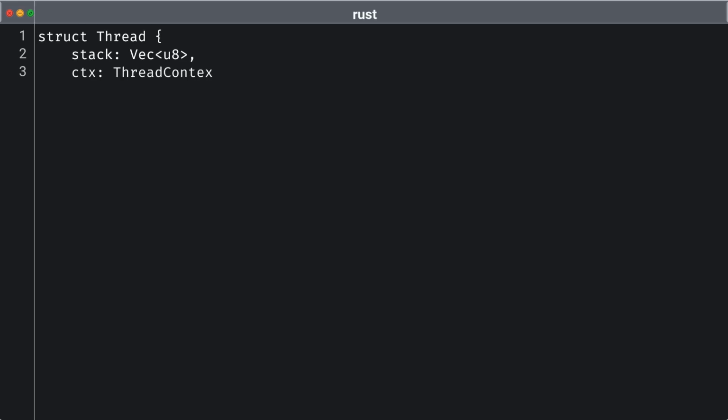Now let's take a look at the structure of our thread, which is essential for managing fibers within our scheduler. This structure encapsulates the necessary components for each fiber, including a stack to hold its execution context, a thread context structure for storing the register states during context switches, and a state indicator that shows whether the fiber is available, running, or ready. Each of these attributes is crucial for the effective operation of our scheduler, as it provides the information needed to manage the fiber's lifecycle.